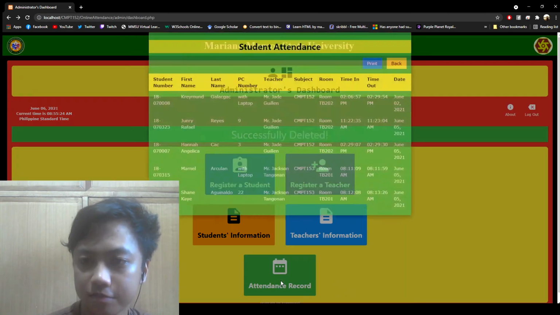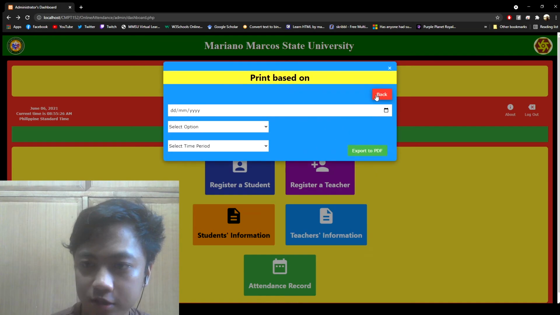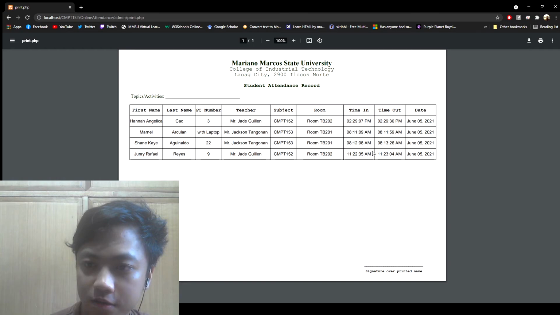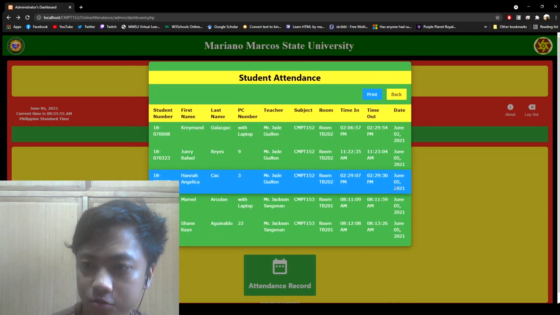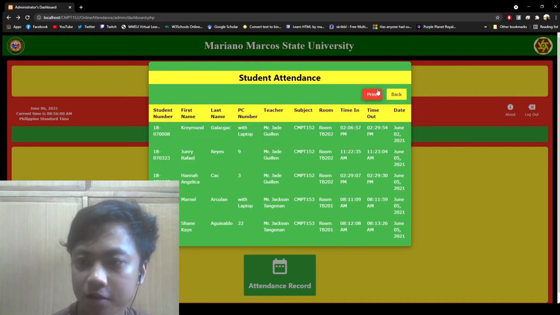and then if we go to print and then choose a specific date, for example June 5, because that's what we have right at the moment, and we click export and did not change these two options, it will only show all the records from that specific date. So we have here 4 records as you can see. So if we go back here, there's 1, 2, 3, 4. This one is June 2, so it did not print out.